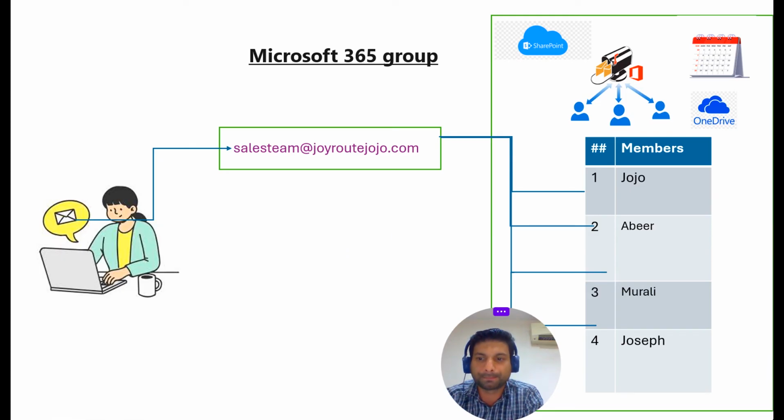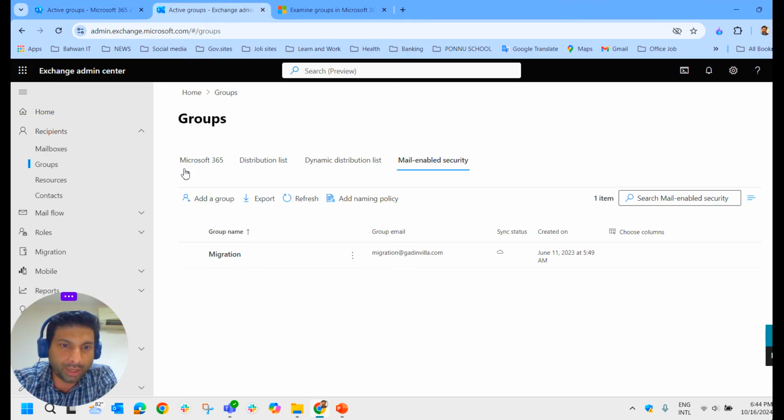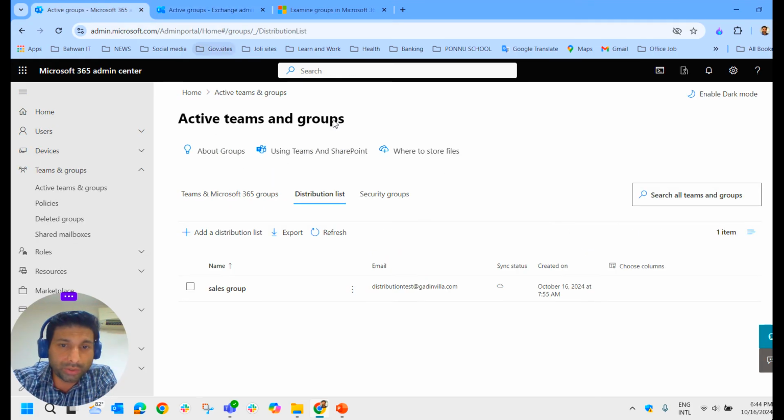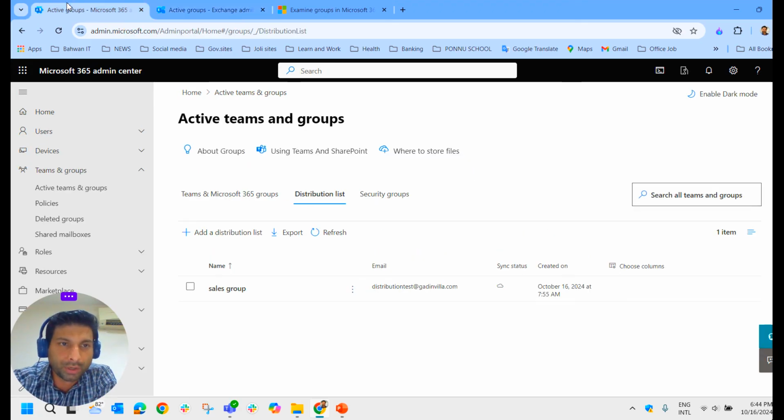All right. Now we know the difference between Teams, Microsoft 365 groups, and distribution lists. The same you can see here in the Exchange Admin Center also: Microsoft 365 and distribution list. Distribution list is also known as distribution group. Now here you can see the other group called security group, and something called mail enabled security groups. So let us discuss security groups now.